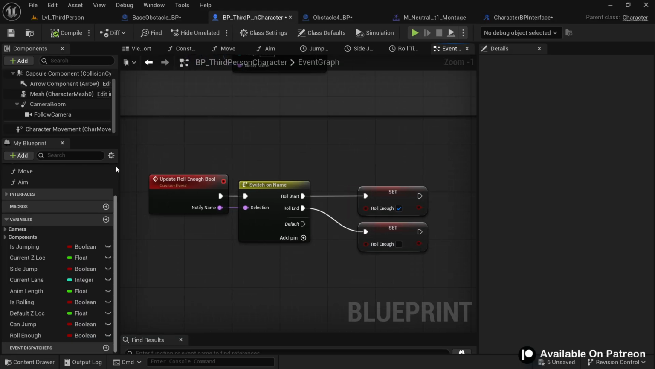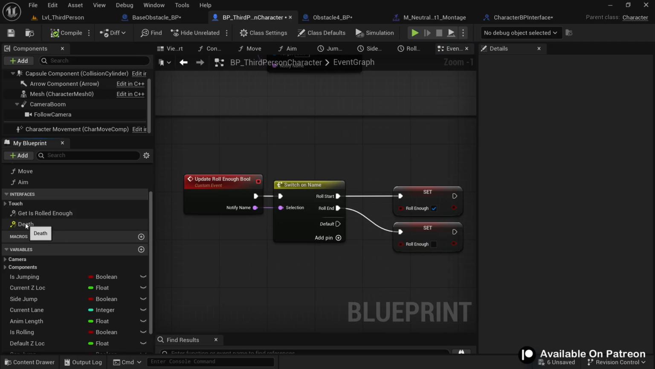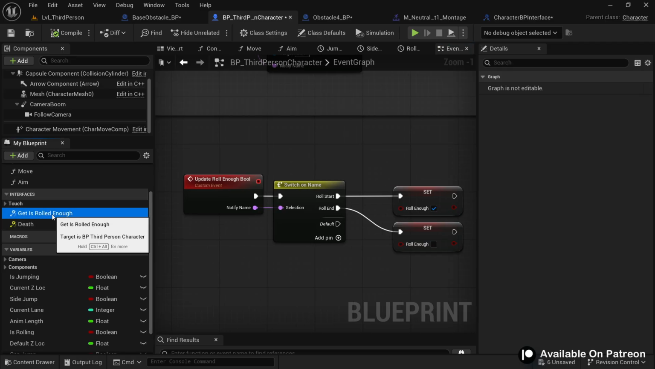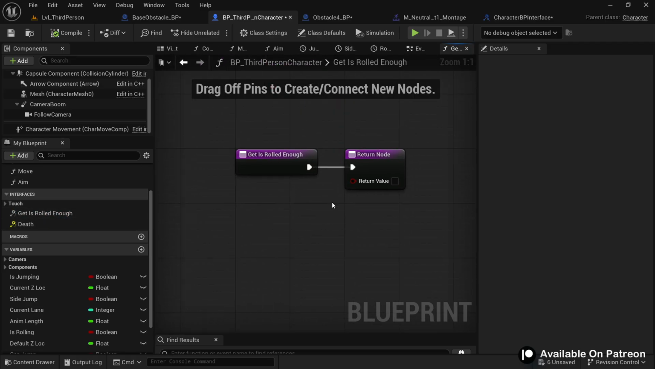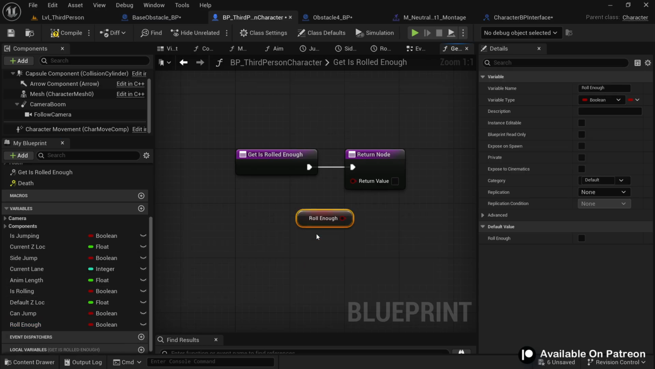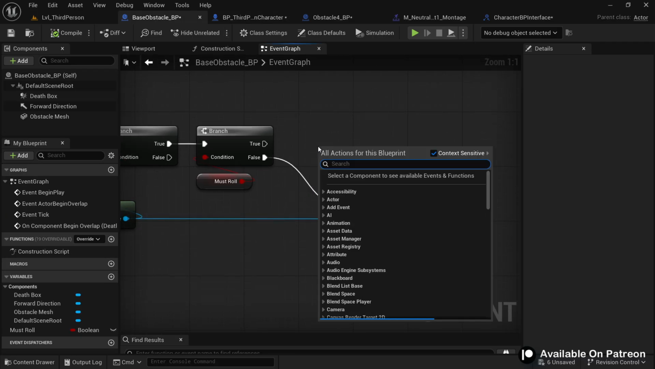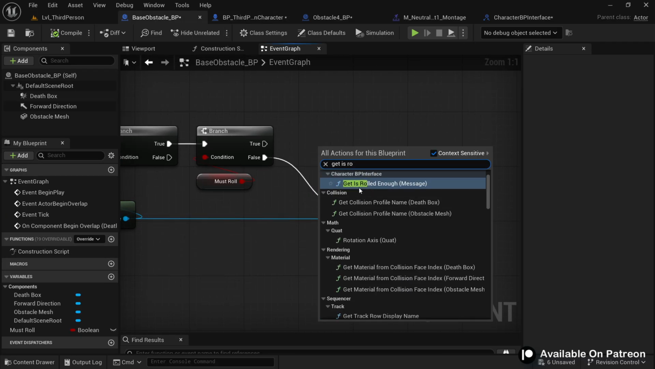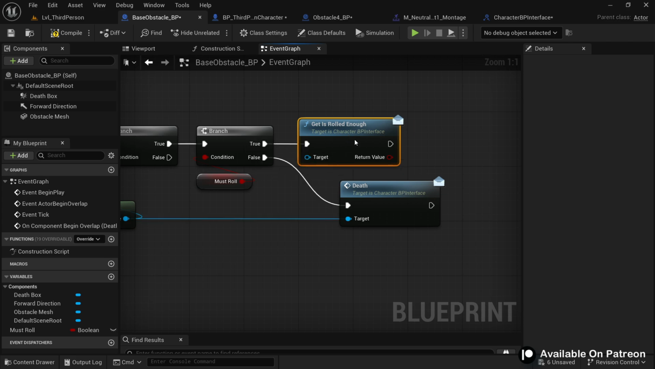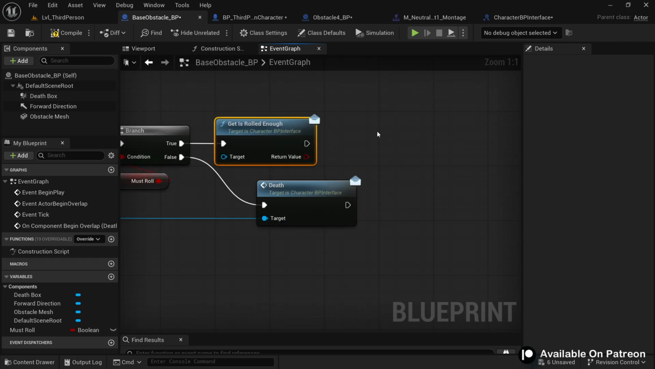Now here in your character blueprint, you must be able to see this blueprint interface here. So double click to open this, and here in the return node, we are going to give it the value of rolled enough boolean. And through this blueprint interface, we can access that boolean without casting to our character blueprint. You just need to call that blueprint interface function, that is get is rolled enough. And here in the return value, we have that boolean value.